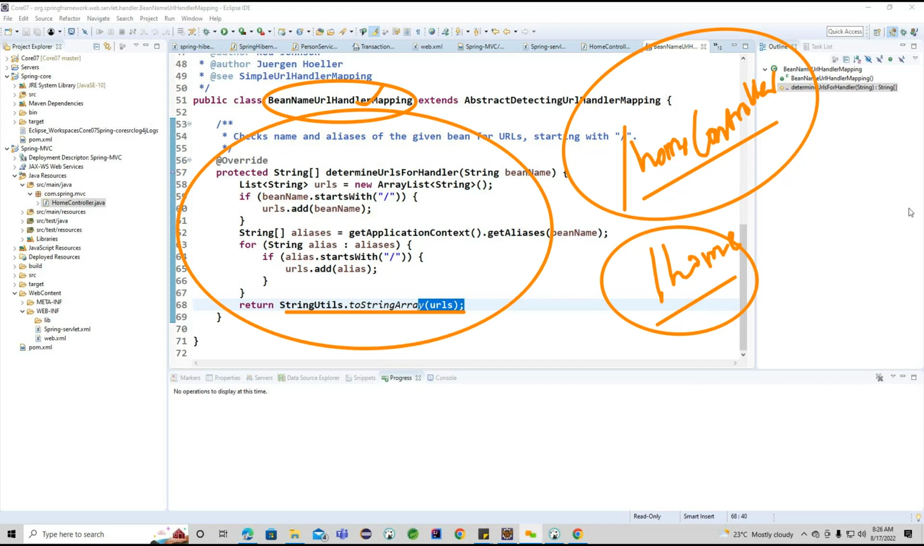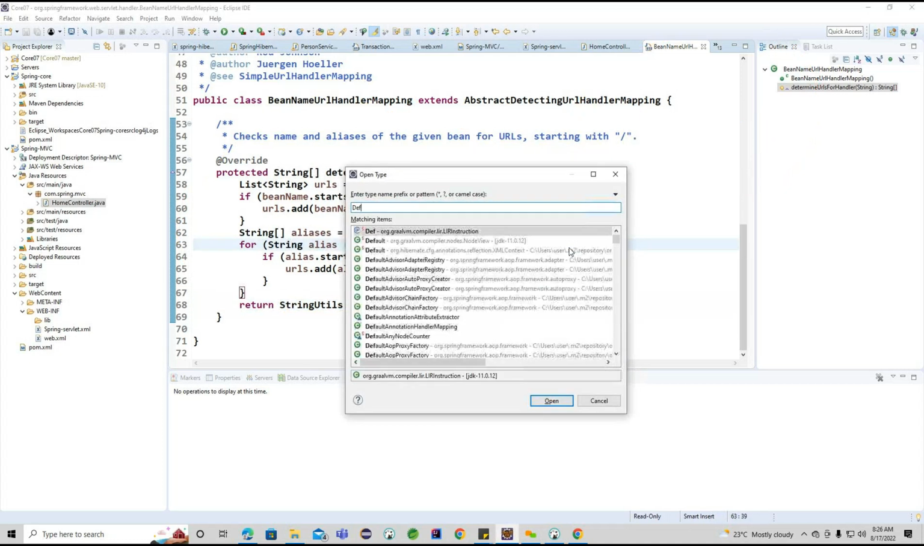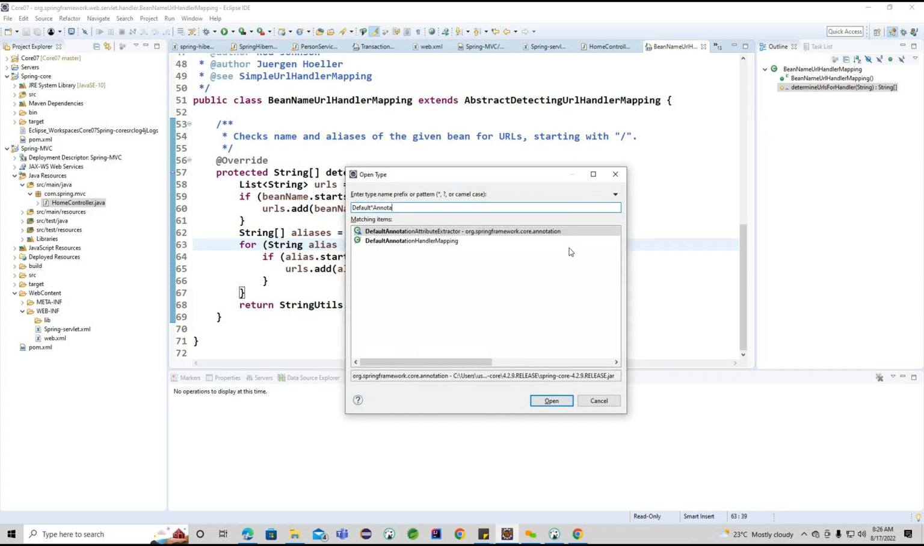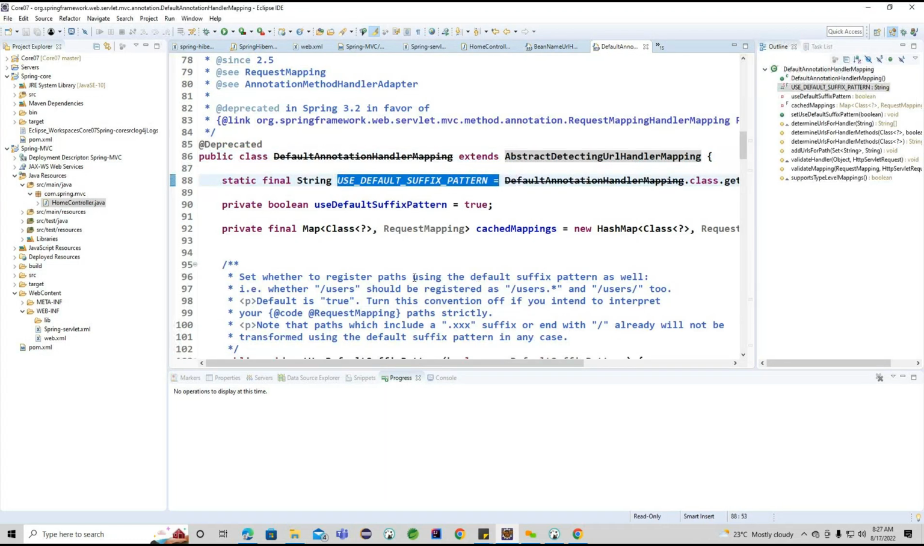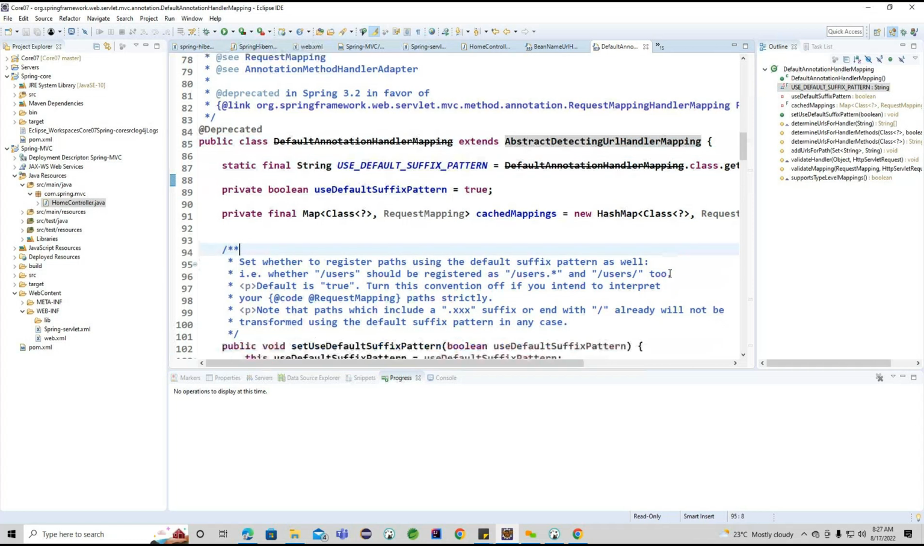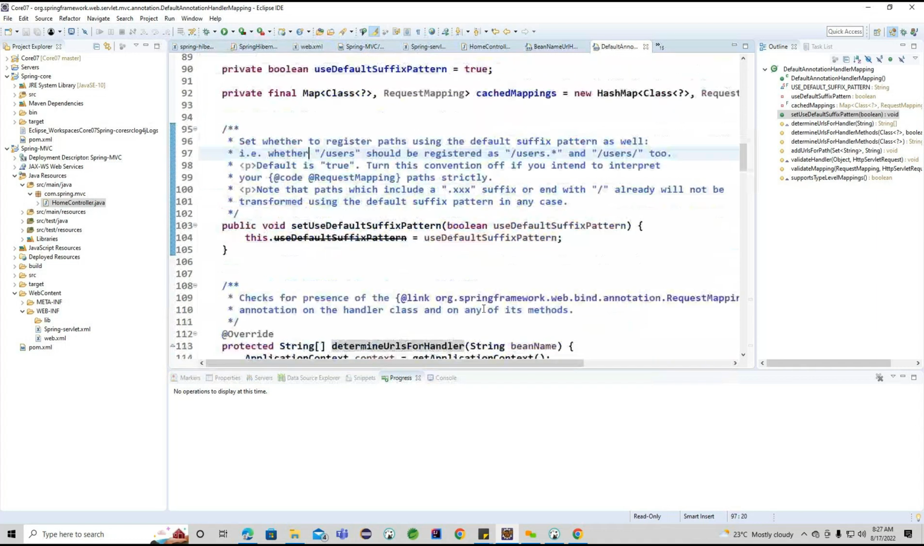Okay, and another one. As I suggested, directly we will go for the DefaultAnnotationHandlerMapping. This DefaultAnnotationHandlerMapping is extending from one class here. It is trying to use useDefaultSuffixPattern, and now you can see it is using users.*, and users/something. It is trying to use different patterns here.